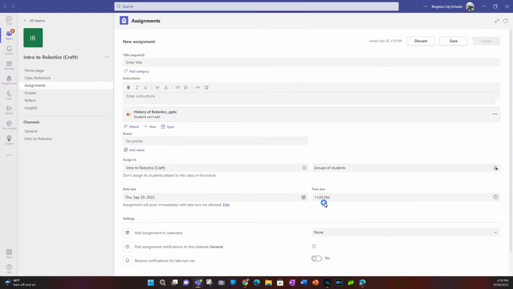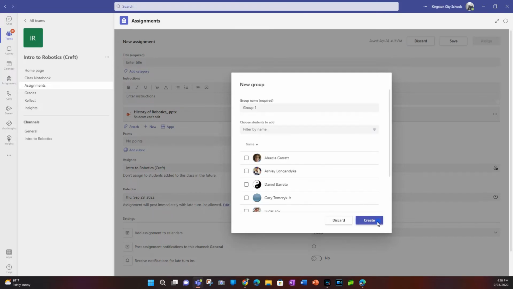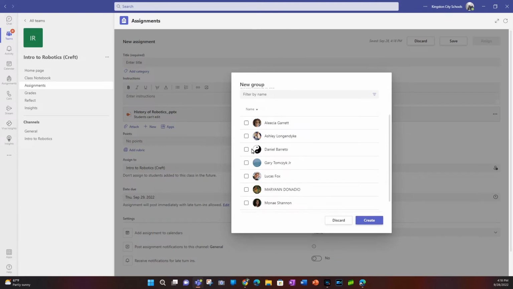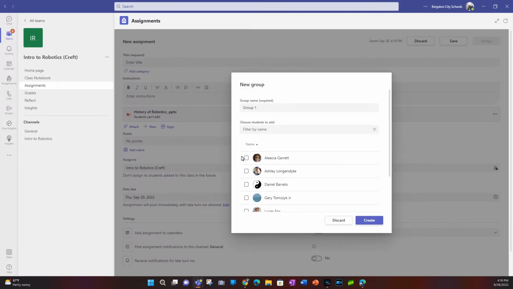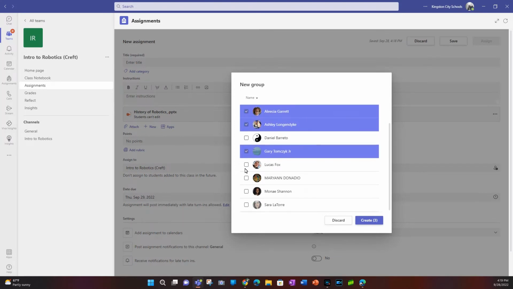But in this case, I'm going to do groups of students. So I'm going to have two options here. I can manually group my students or randomly group my students. Most of us in our classroom environments are going to want to manually group them, but if you feel so inclined to have them randomly sorted by your software, you can do that as well. So I'm going to go ahead and click create groups. So here's my first group, and I have my roster, and I can select the students that I want to go into this group, and I'll hit create.